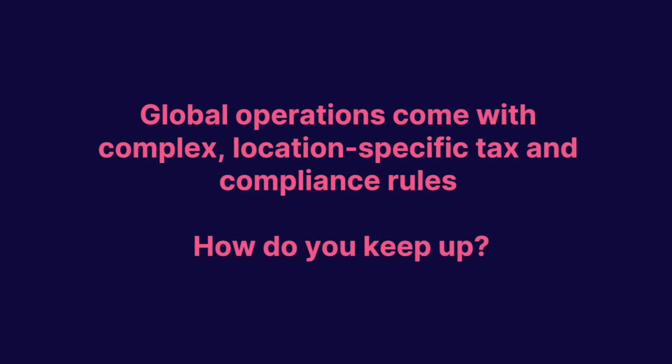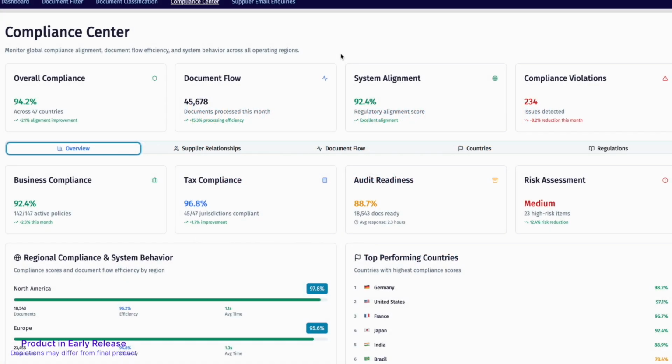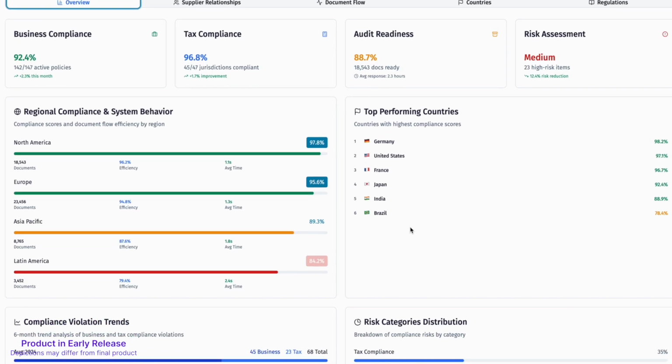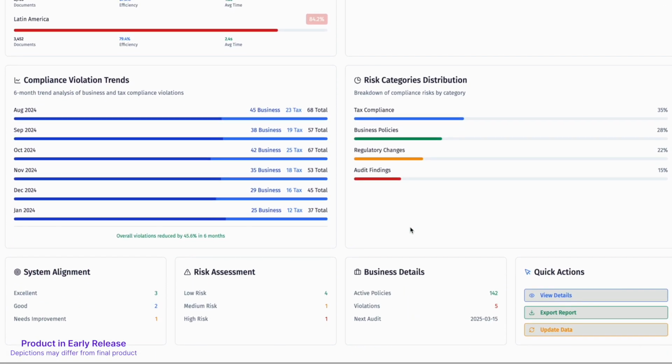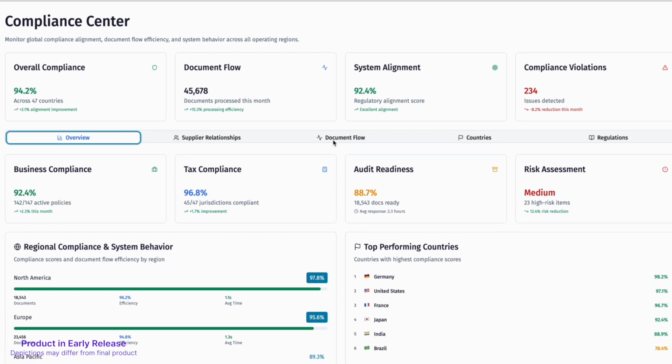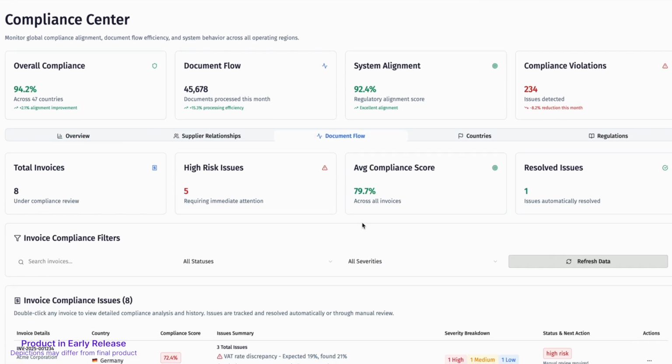And Guardian doesn't stop there. We know that global operations come with complex, location-specific, and ever-changing tax and compliance rules. How do you keep up? Well, the Guardian Compliance Center provides a unified view of global regulatory health and operational efficiency. It's not just about tracking numbers, it's about understanding behavior across regions, identifying patterns, and proactively managing risk. From document flow to system alignment, the dashboard highlights how well your organization is adapting to the ever-evolving regulations.